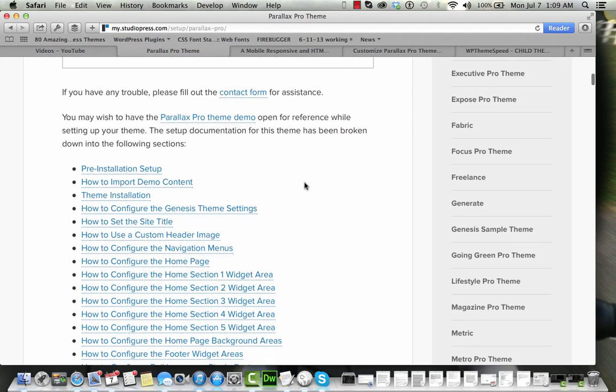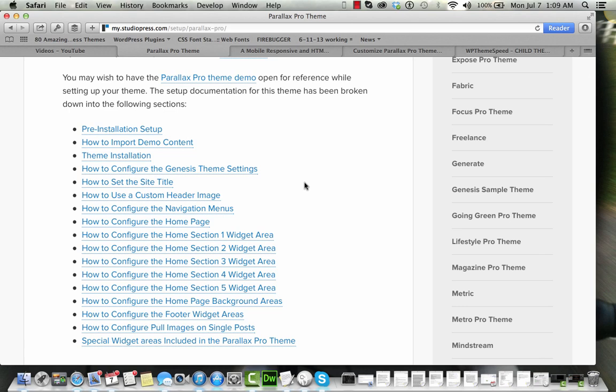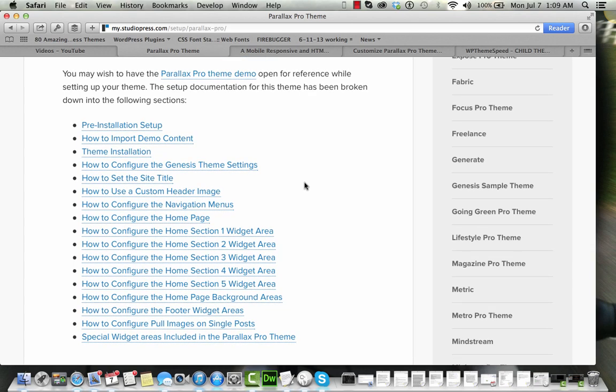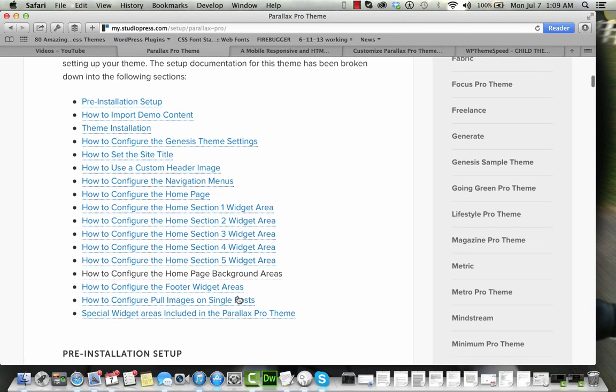Let's take a look at some of the installation details just in case there's something that we might have missed that could be important. We've covered navigation menus, how to configure the home page, which includes sections 1 through 5, and how to configure the home background areas. Those were the images and the footer widgets. We've done that.